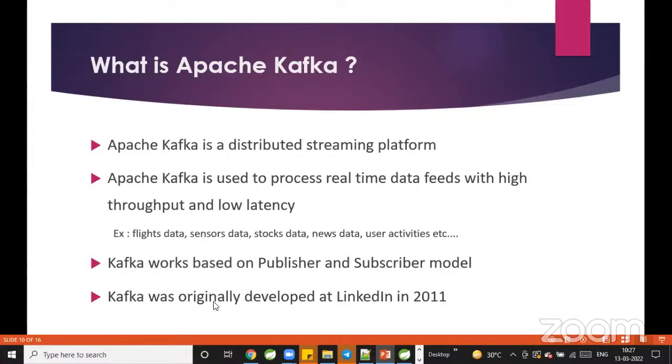LinkedIn company developed this Kafka software in 2011. Later on, they donated this project to the Apache organization. Now Apache is an open source company which is maintaining the Kafka project. It is called Apache Kafka.